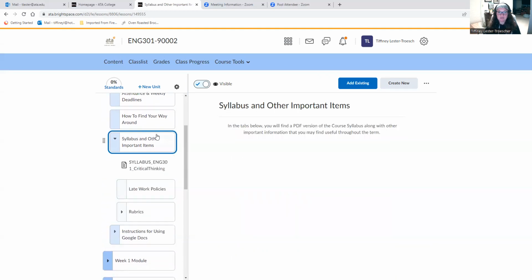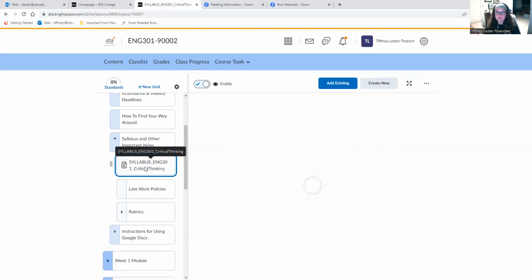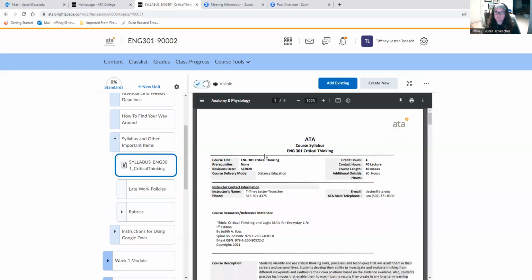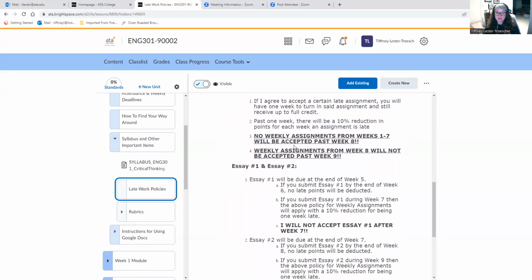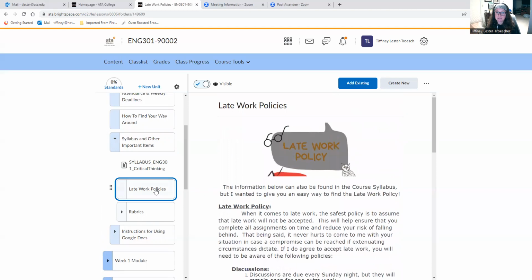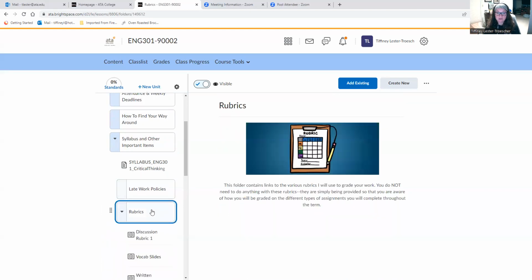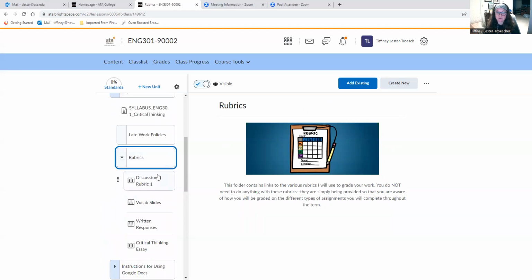Underneath that, we have our syllabus and some other important items. So you can see a PDF version of the syllabus right here. And then my late work policies. Now, this information is included in the syllabus, but I put it here just for easy reference as well. And then we also have all of the rubrics that will be used on certain assignments throughout the term.